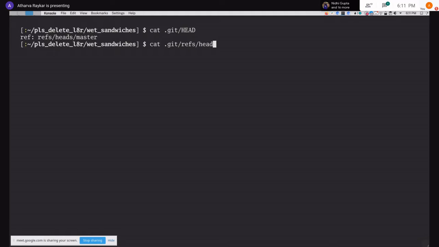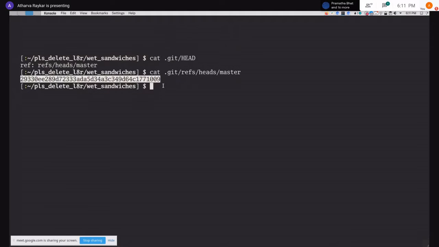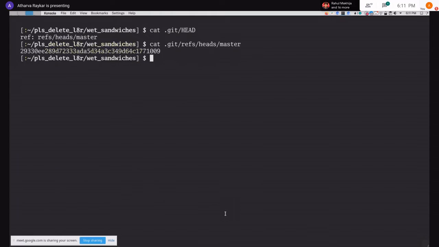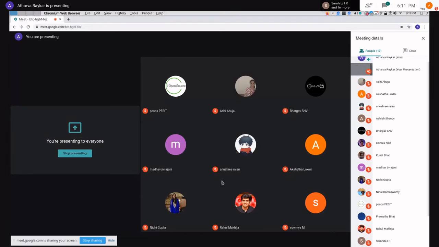Refs, heads, master. And that is the hash of the commit object. So you notice the first few letters match up there. That is the same thing. So there's no magic going on here. That's pretty much all of Git. It is just a bunch of pointers to commit objects.